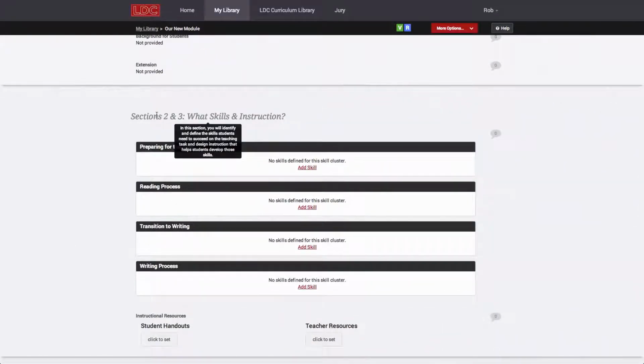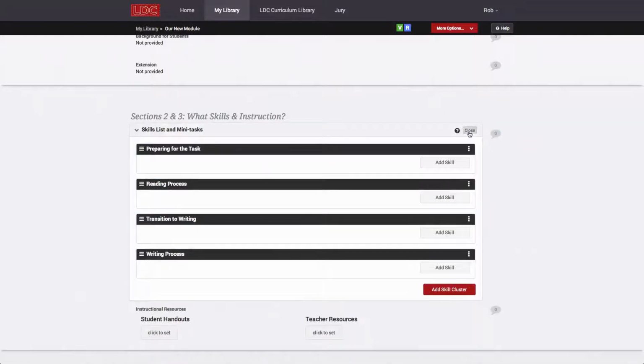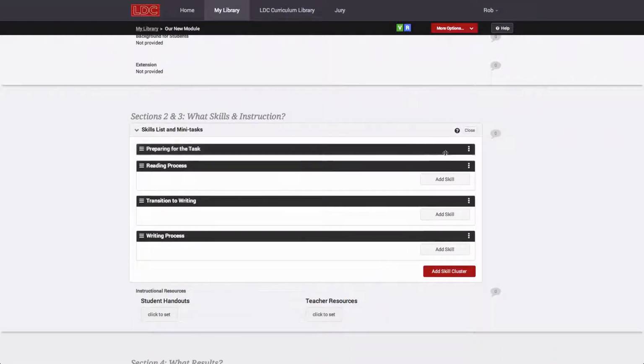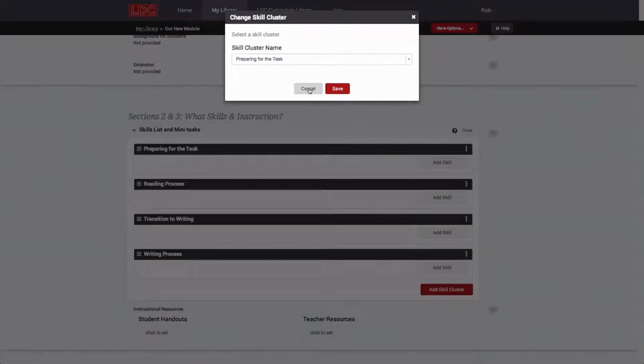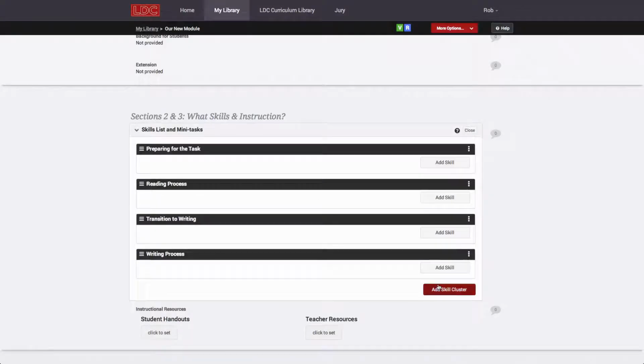skills list in Section 2 to ensure that I end up designing day-to-day instruction that meets my teaching task's skill demands. In CoreTools, Section 2, What Skills, and Section 3, What Instruction are found together. CoreTools always provides four default skills clusters to start from. These clusters can be modified or deleted, and I can also add other skill clusters if I wish.